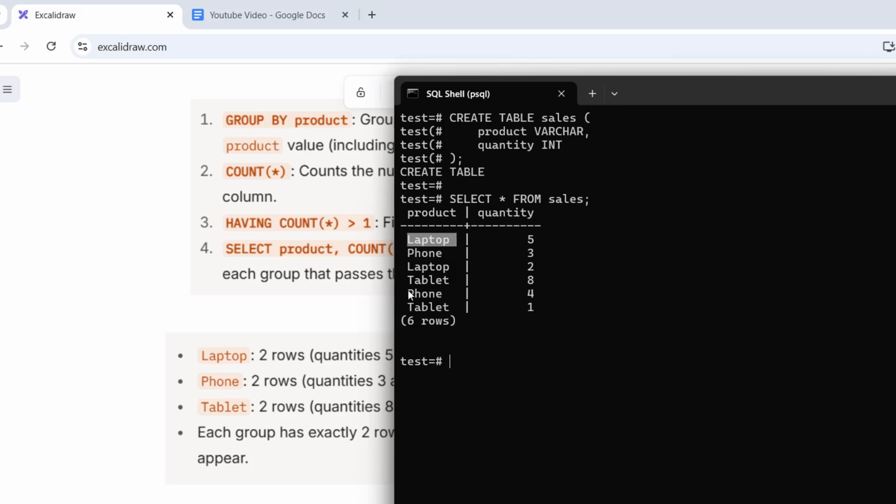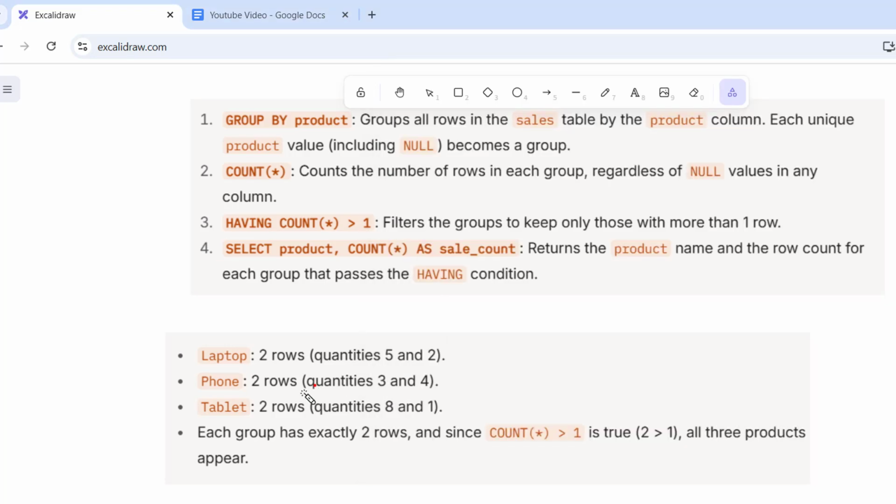This is laptop, this is laptop. Phone has 2 rows, quantity 3 and 4. Same way I have shown you, tablet has 2 rows. Each group has exactly 2 rows. Since count is true, 2 greater than 1, all the products will appear.